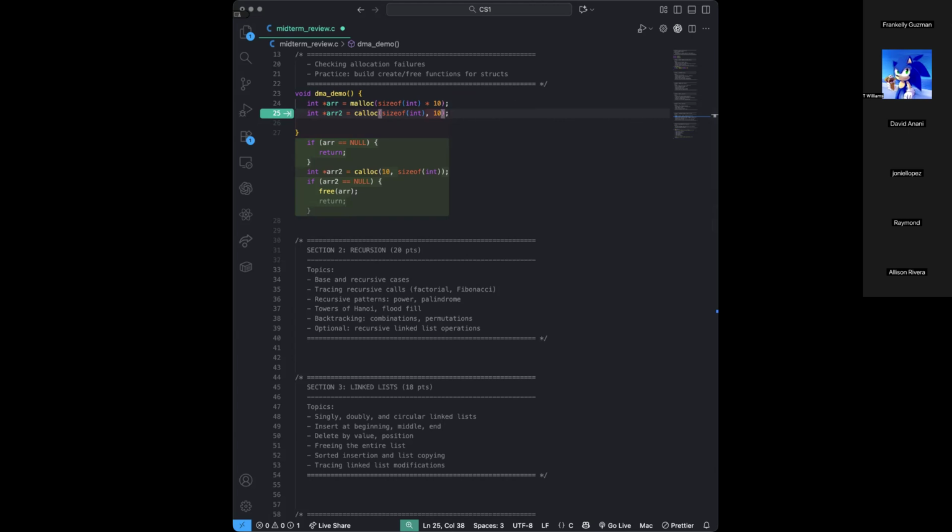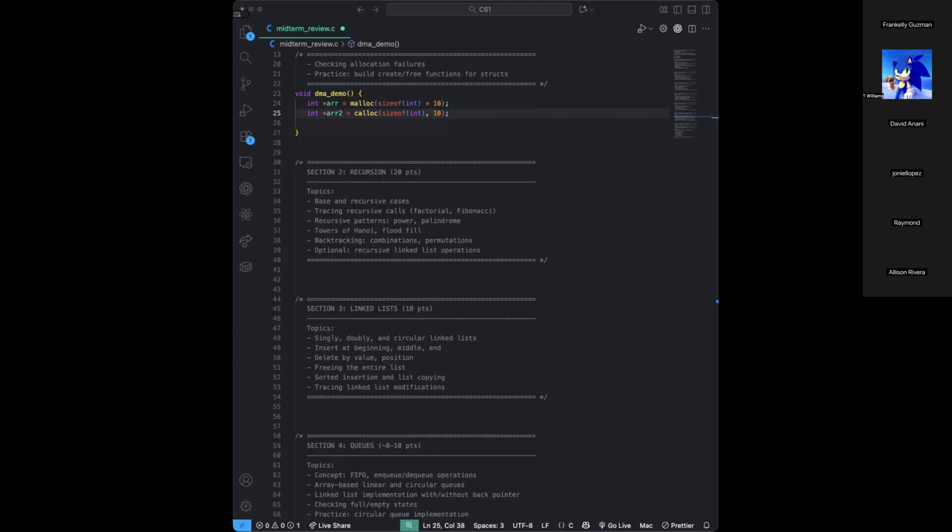Again, I can double check on that. Let me just make sure. I apologize, it's actually the opposite. So it's the number that you want, and then the data type. Look at that, the AI was right. So it's flipped, right? And then obviously you would just do your null check, make sure that the allocation was successful, and then you can continue on.